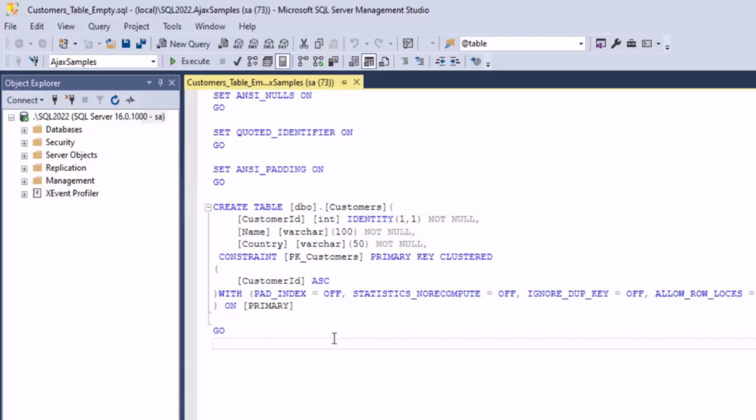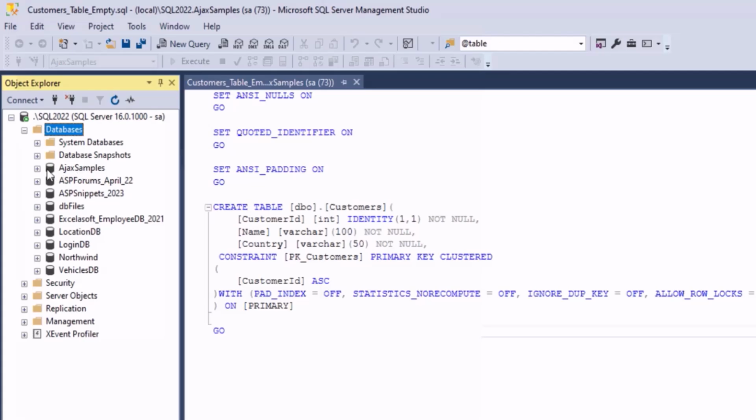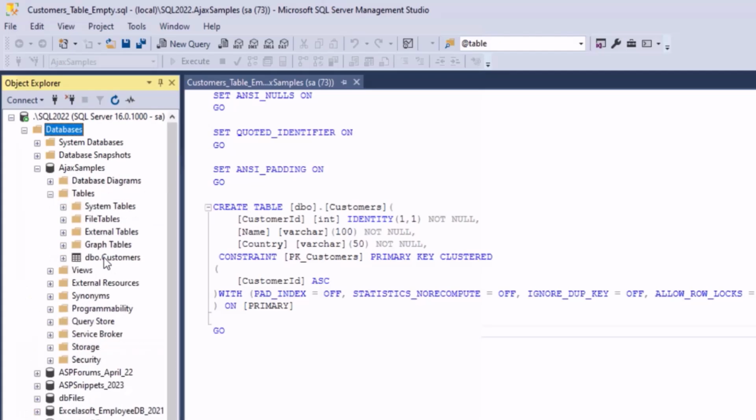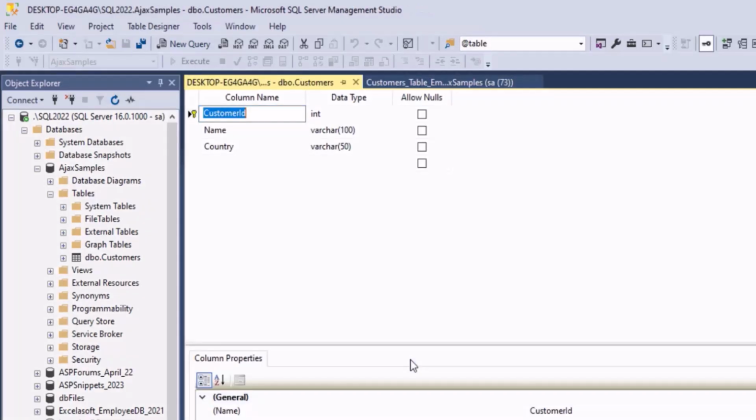So let's start. This is SQL Server Management Studio, and you can see the script file which will be used to create the database table. This script can be downloaded from the article, and I have also placed the link in the description. The next thing is to execute this SQL file. As you can see, the table has been created. The table has the following 3 columns: ID, name, and country. That's it from the database.